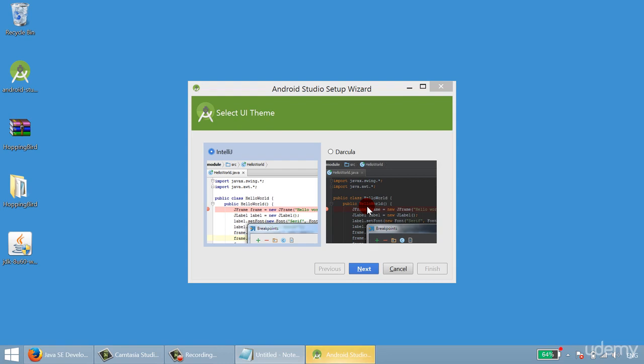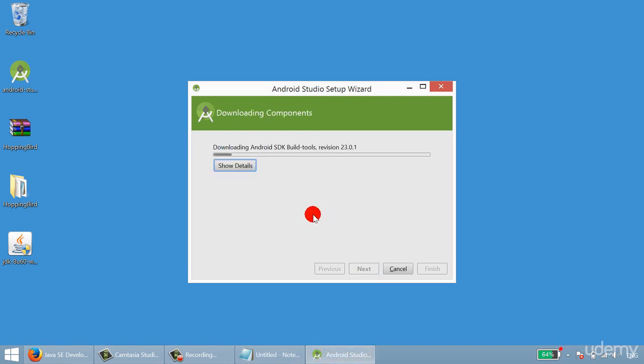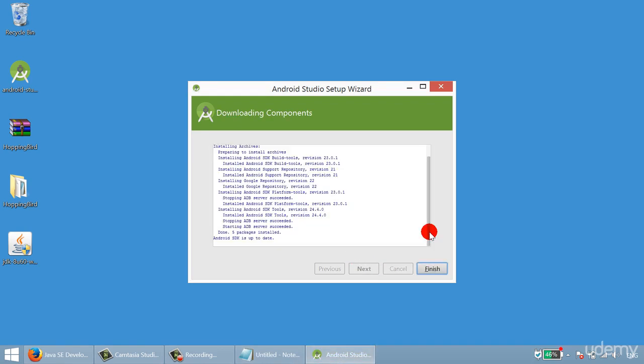Either this one, you just choose one. I choose this IntelliJ. So I just press next. This is just a user interface theme. Next. It takes about half an hour to 1 hour to download all these components. So I will just click finish now.